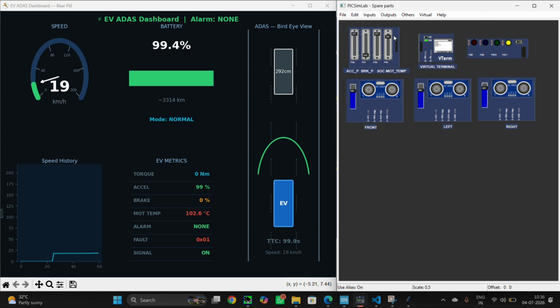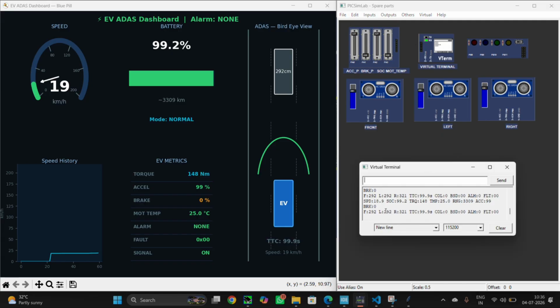And if I decrease the motor temperature, you can see our fault goes away. Now our fault is not visible. Also the torque becomes 148, meaning the vehicle starts moving again. Now you can see the vehicle speed is increasing. You can see 18.990, our vehicle speed is increasing now.